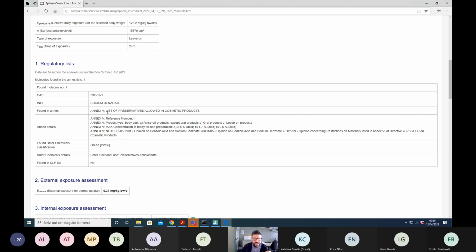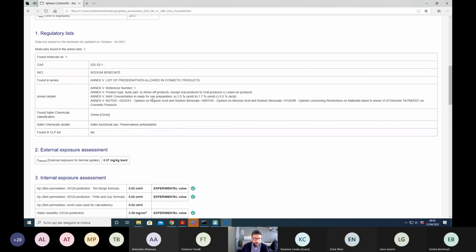So you have the indication of the annex, but also the product type where it's possible to use the ingredient, the maximum concentration for this product type, and other information, for example, opinions drafted by the SCCS. Then we introduce here in section 1 other regulatory information, for example, information retrieved from the CLP, the Classification, Labeling and Packaging Regulation. So another European regulation, you can say transversal to the European cosmetic regulation.